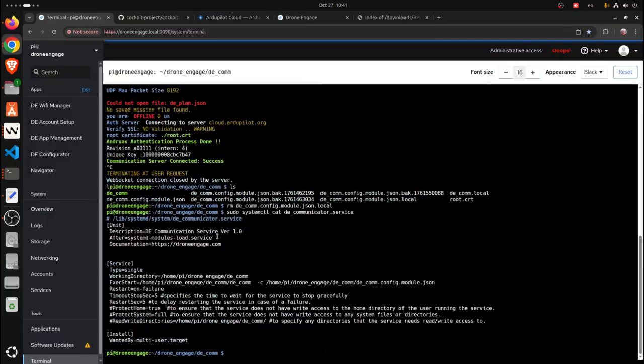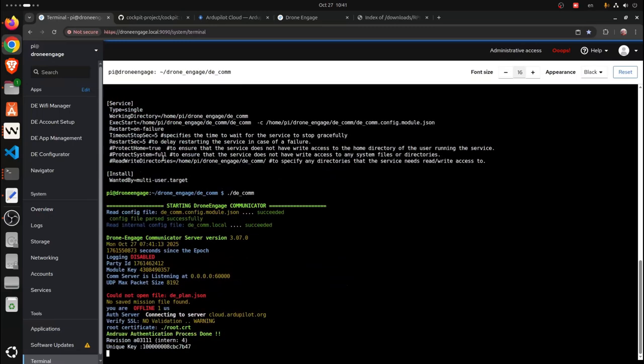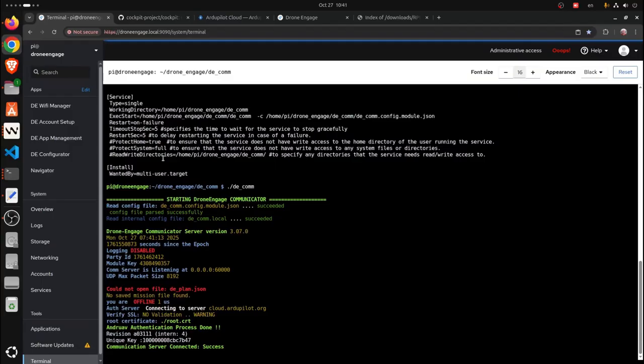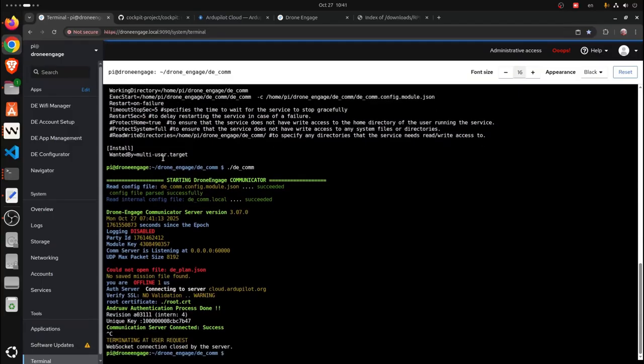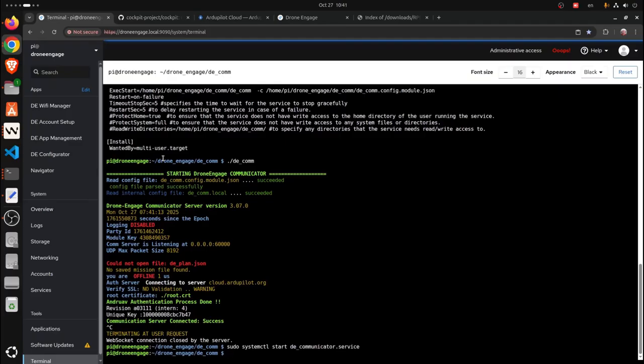Anyway, if we want to start the communicator and then go to start other modules, we cannot start it like that, because like that it is taking the screen. So to run it in the background in a safe way, we run sudo systemctl start de_communicator. We start it like that. Now it is running.